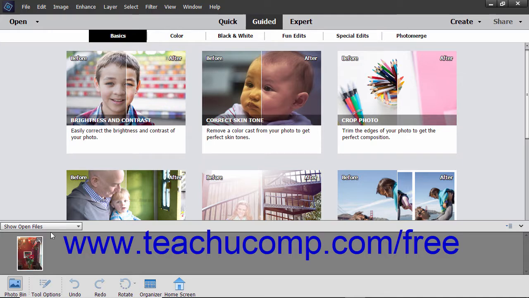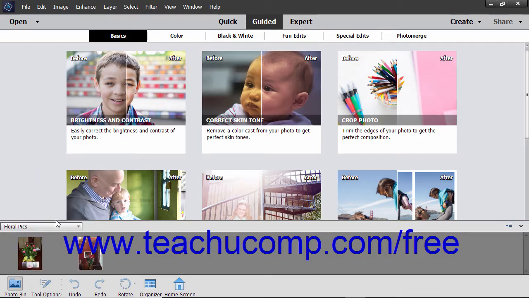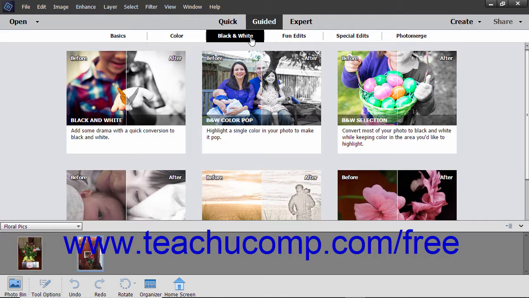Use the drop-down above the photo bin to choose where to look for photos. After deciding which pictures to show within the photo bin, simply click a picture to select it from the photo bin. Then choose one of the 6 categories listed below the shortcuts bar to start editing your image. The categories for guided edit mode appear directly below the shortcut bar.